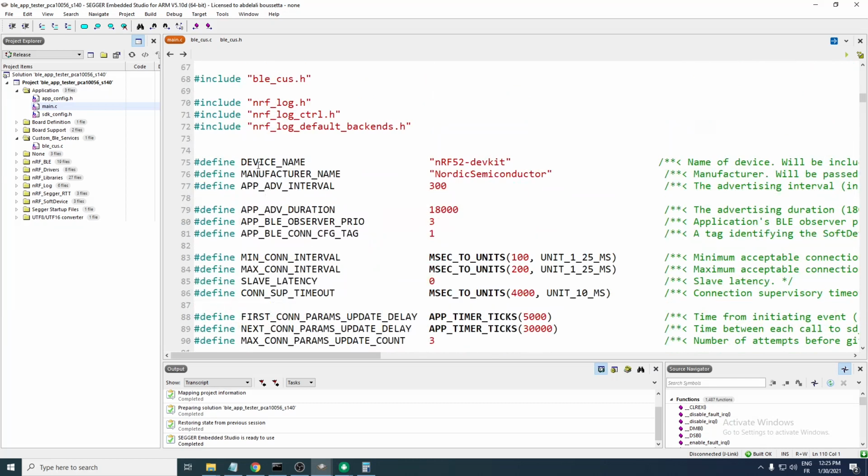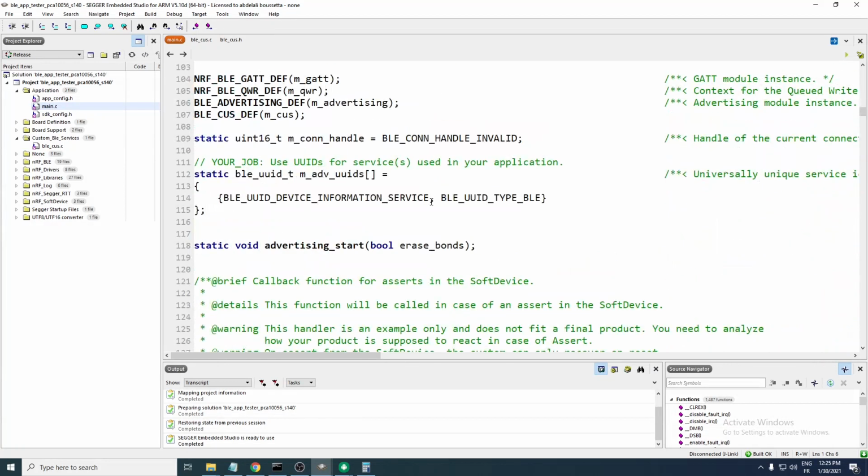One of them is the device name, and the device name, you can see here, is actually a little bit long. 1 2 3 4 5 6 7 8 9 10 ... 14. This is 14 bytes. 14 bytes are already taken by this one. So if you add your custom service here, which is 16 bytes, the advertising packet will be mostly full.